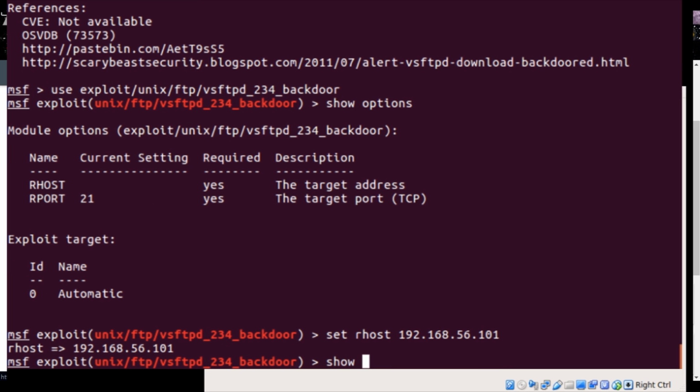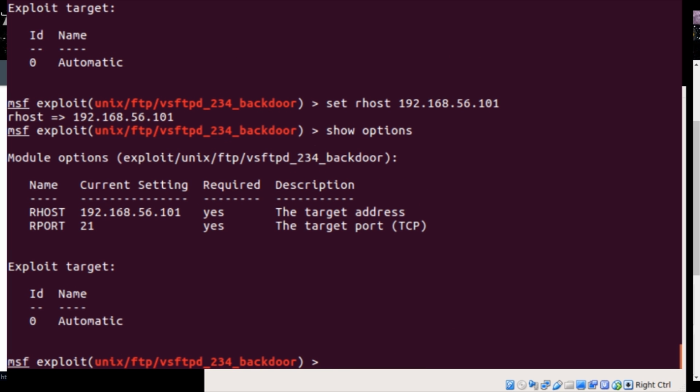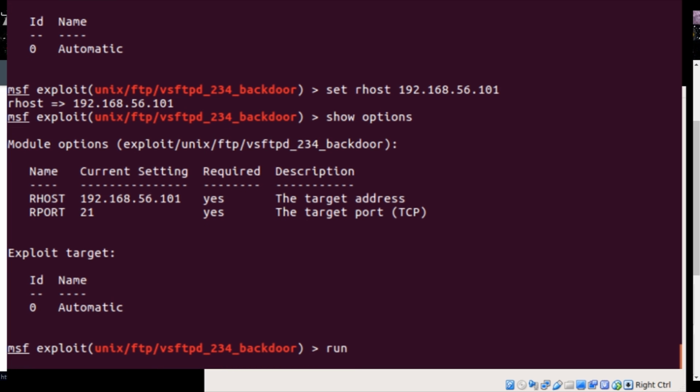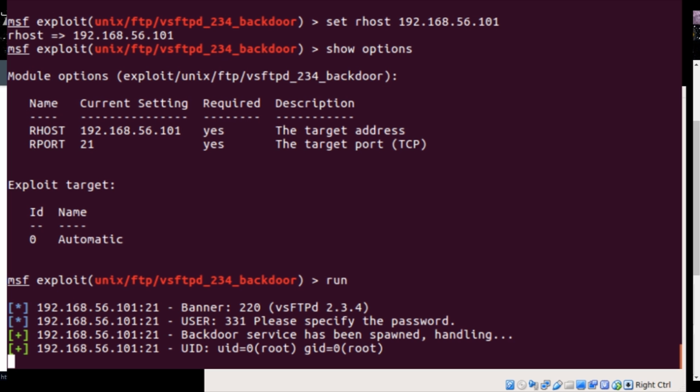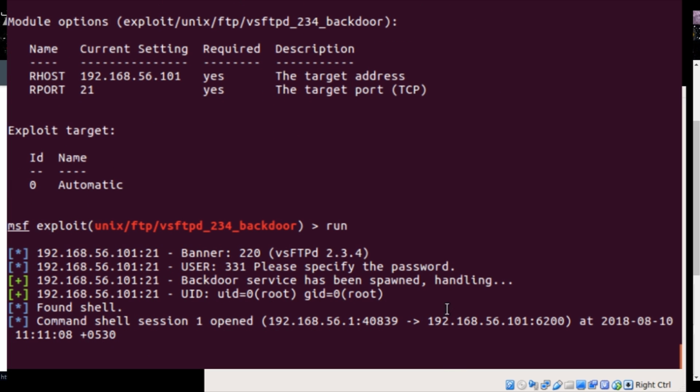We can again check that we've done it correctly by going show options. And we indeed have set our hosts. Now all we have to do is run the exploit. So we go and hit run. As you guys can see, we have actually gained a backdoor, a service has spawned and is handling, and the command shell session has started.